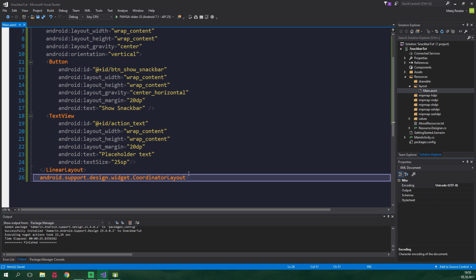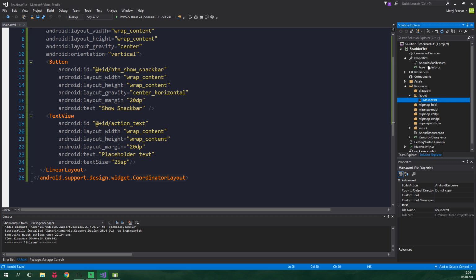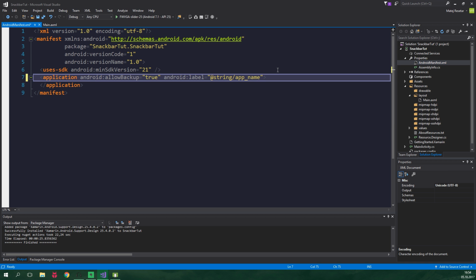Now, in order to be able to use this snackbar and this coordinator layout properly, we need to apply an app compat theme to the whole app. So let's click on Properties, double click on Android Manifest, and here we want to write android:theme, and this will be equal to @style/Theme.AppCompat. Alright, then this is all we need to do with Android Manifest. Now let's get to the core of this tutorial and let's code the snackbar itself.